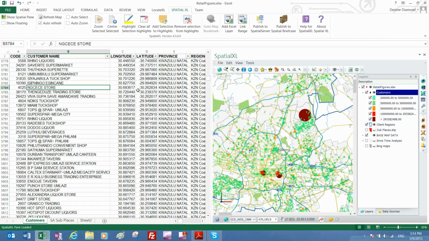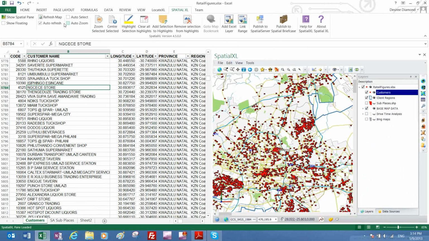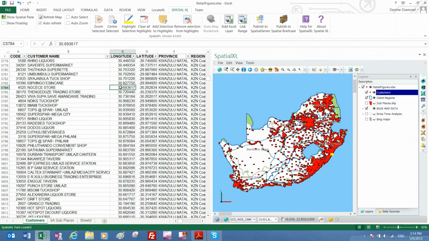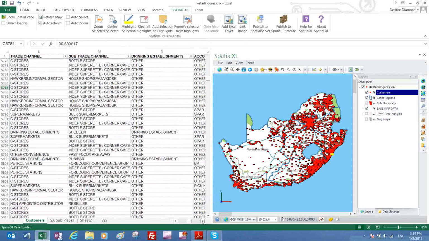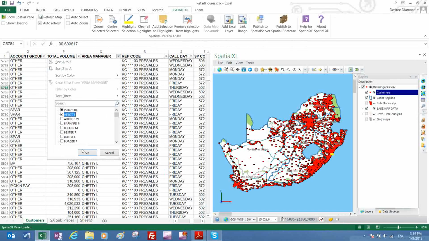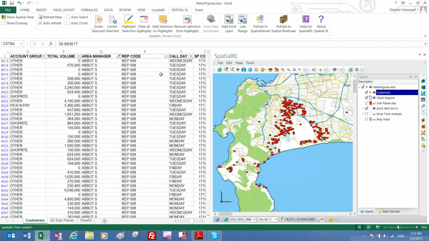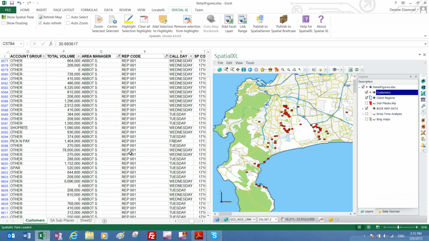Now we can also use theming and filtering together. I'm going to just turn on my usual theme here and go back to see all of my customers. And now I'd like to do theming and filtering at the same time. So first I'm going to filter by area manager because I'd like to look at a particular manager's information. And now I'd like to look at his one rep and see customers that this rep visits.